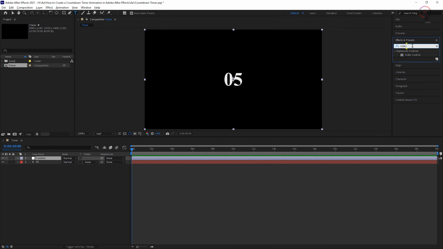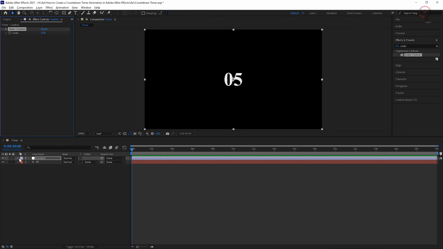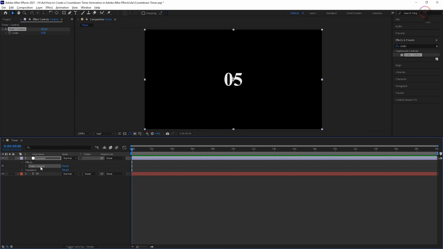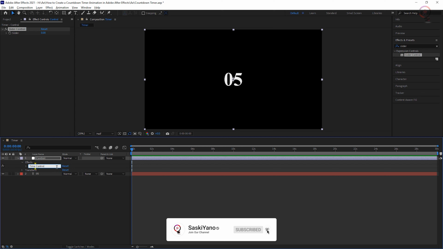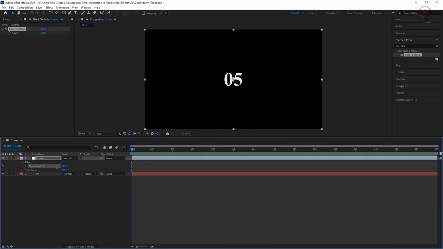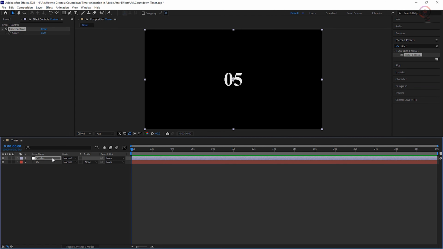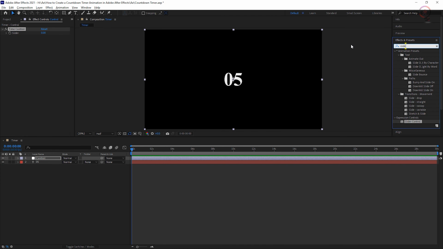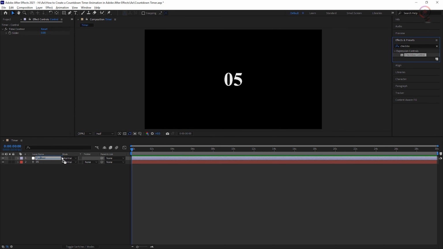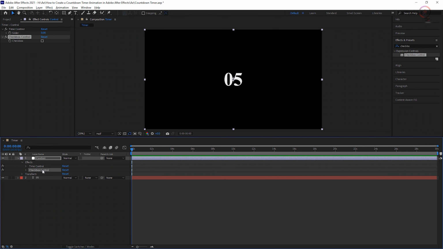Then go to effects and presets, and let's search for slider control, and then drag it onto our control layer. And let's rename this to time control. Next, from effects, search for checkbox control and drag it onto our control layer. Let's rename this one to countdown.